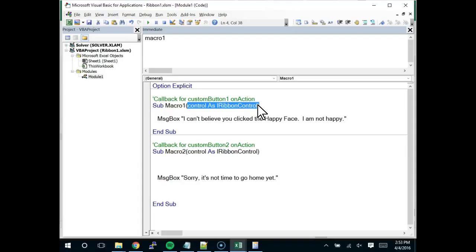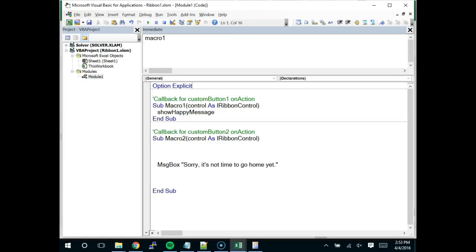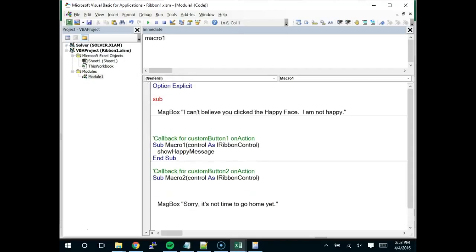Right? It says I've got to call this. So we've got a couple of techniques to make our lives a little bit easier. One common approach is to say, listen, I'm going to create a whole series of macros that just respond to the ribbon. They don't really do anything. All they do is call another procedure that does something. So here's one approach, this is going to be called show happy message. All this procedure does is it's the hook into the ribbon that calls the procedure that does the real work. And I might put all of these in their own module. This is called show happy message. It's going to do the real work.